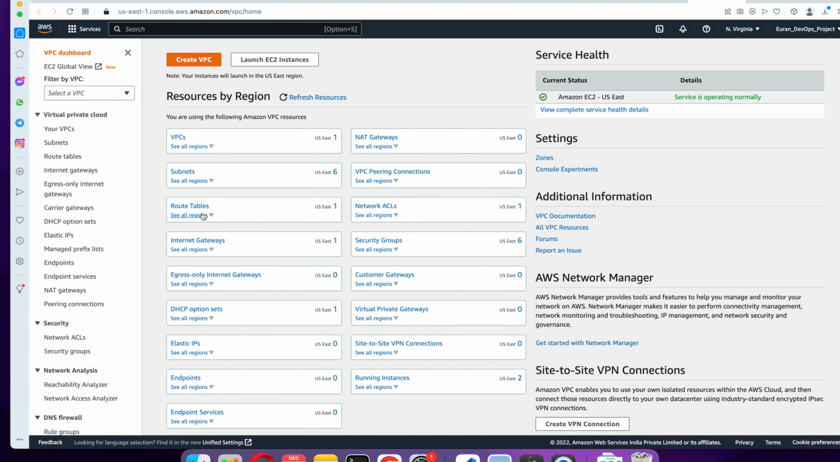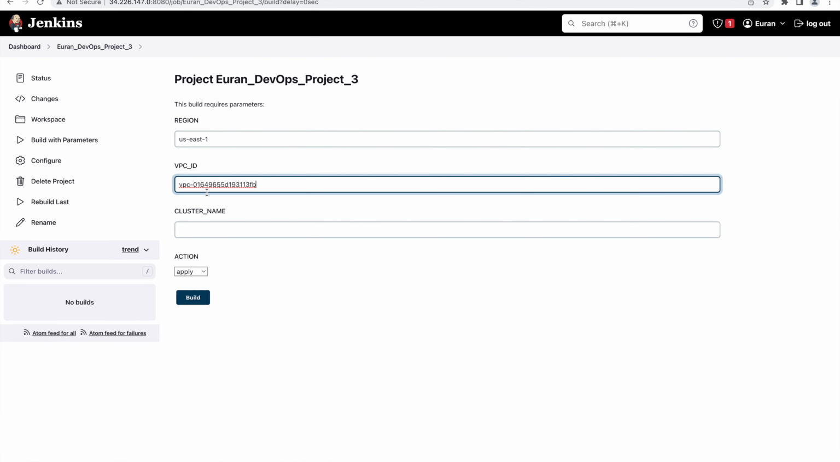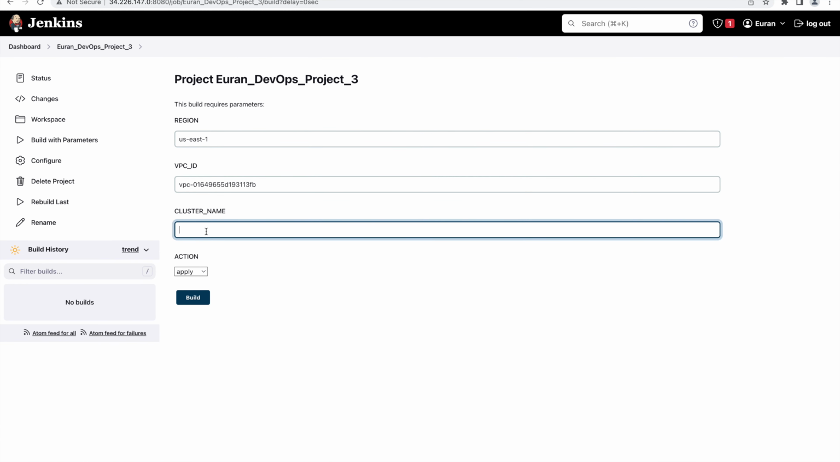Our S3 bucket is in the Mumbai region, but we are creating all the resources in North Virginia. So don't be confused. Go to the VPC, copy this VPC ID and paste it here, and here you can give any cluster name. So here I am giving my cluster. The action is going to be apply. I'm sure that we will get an error, and if we get the error, we are going to resolve it. So now click on build.